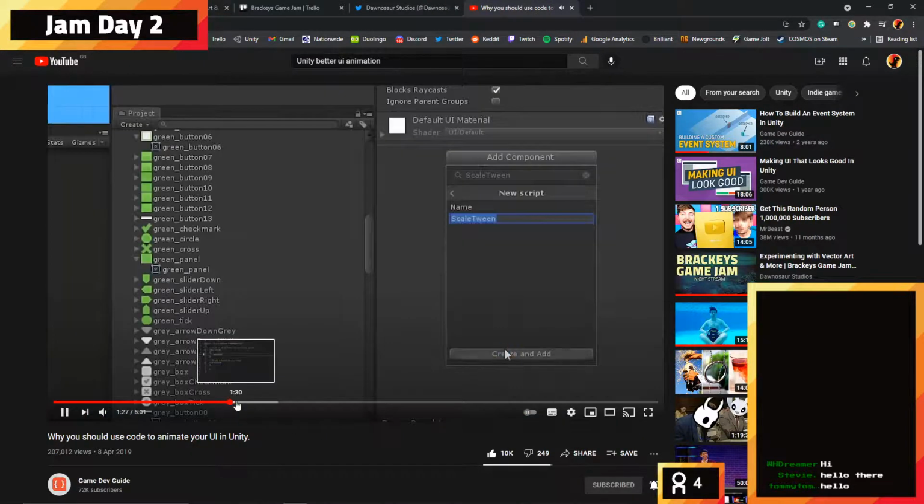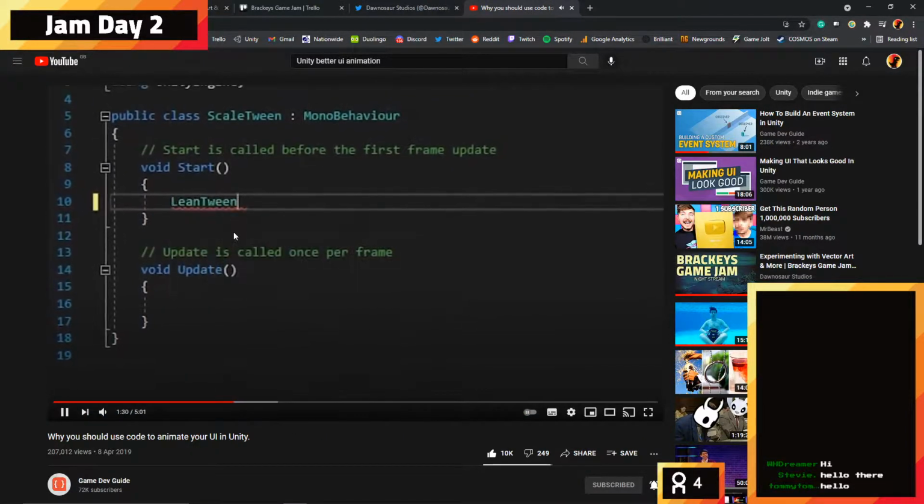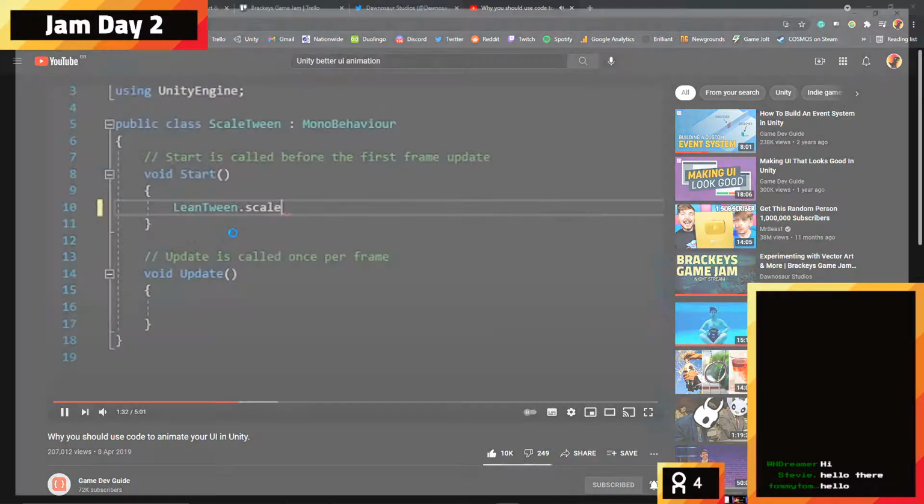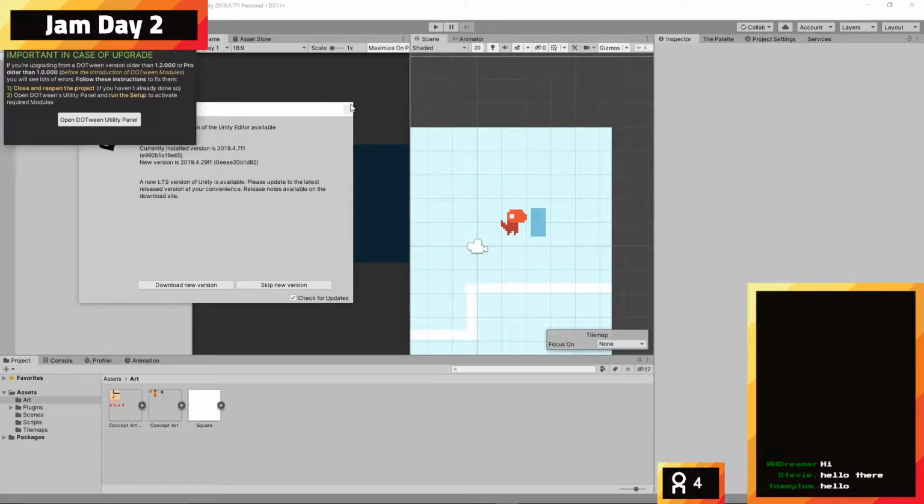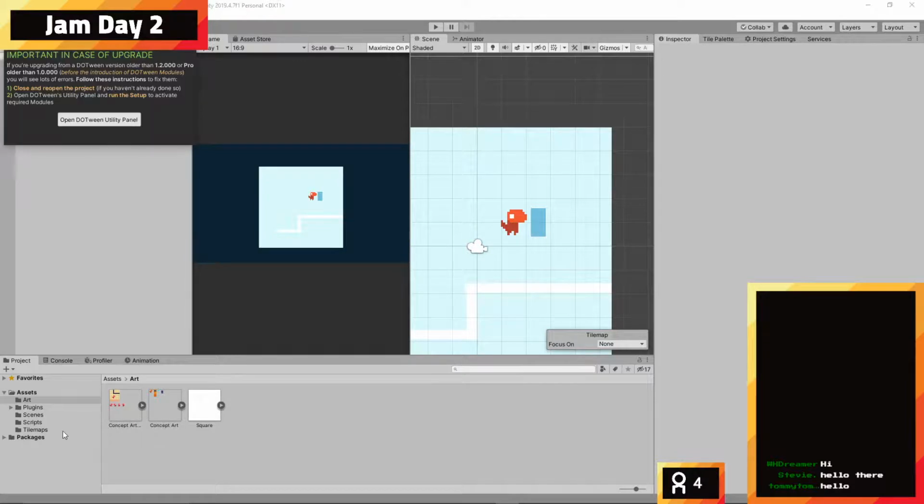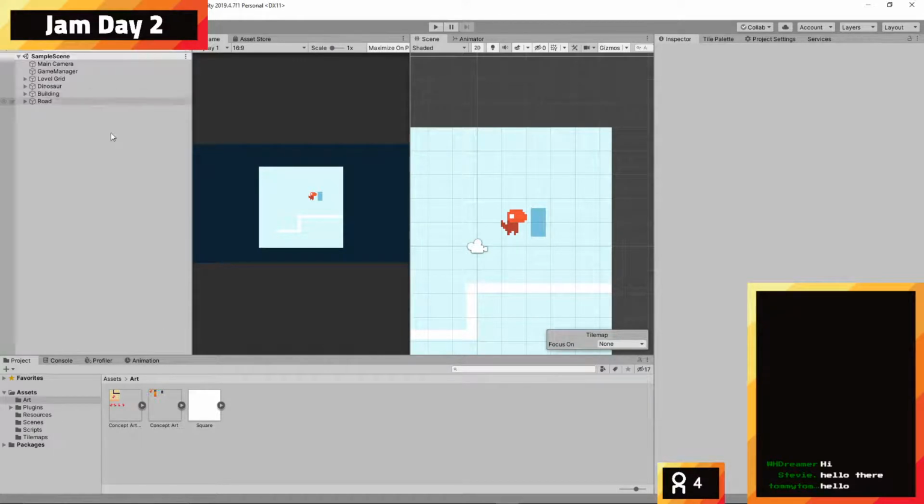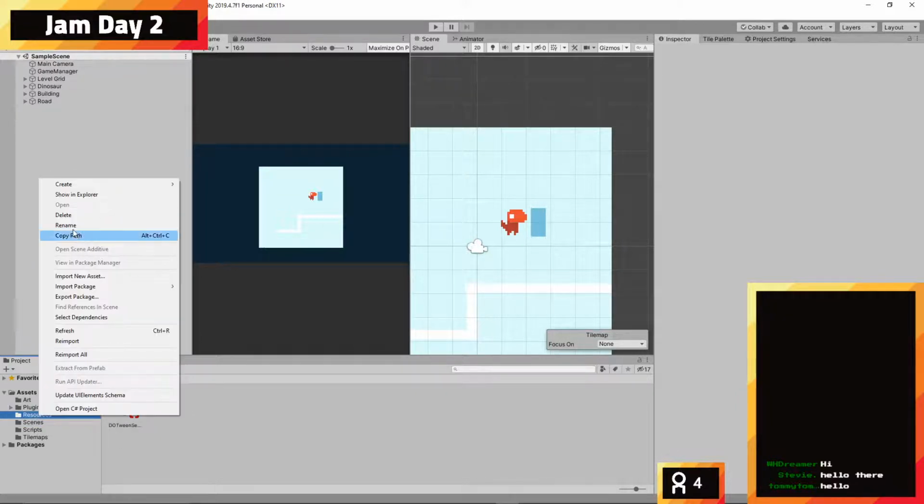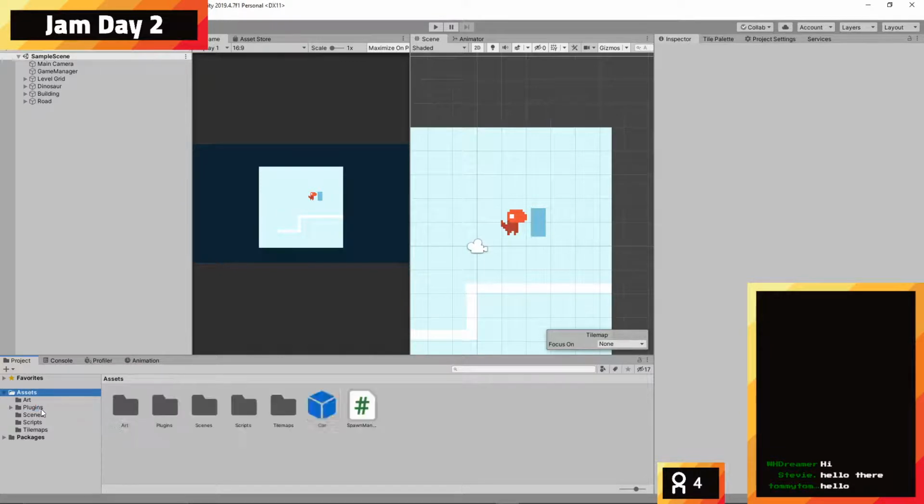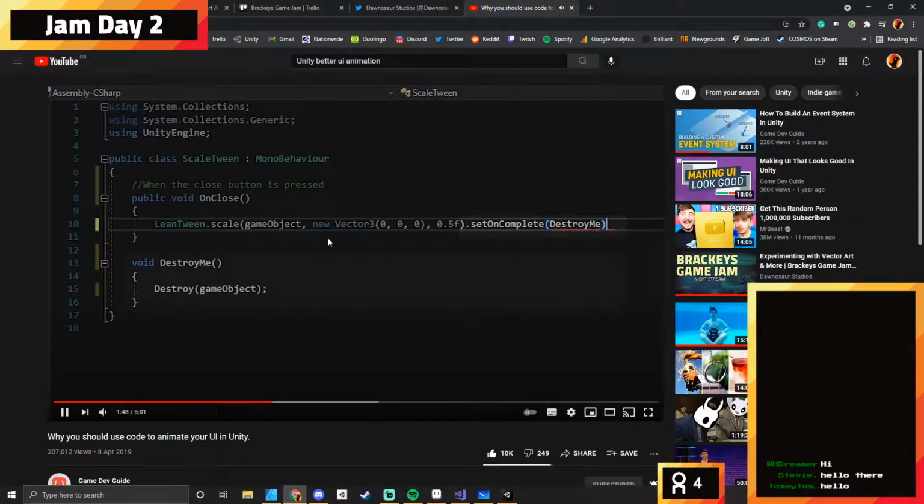To animate something with LeanTween, you simply call the class and then the type of tween you want to perform. I've attached this component to a box which I want to scale in as it closes. So I'll simply call LeanTween.scale and set the point to 0. Set a duration of half a second. And then, here's why I love LeanTween so much. I'll chain an onComplete command to destroy the UI element.